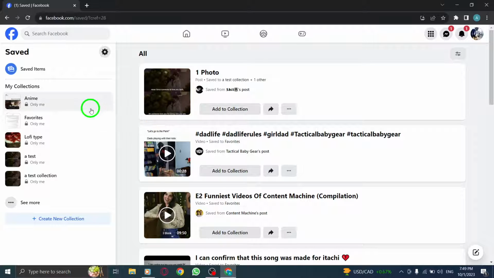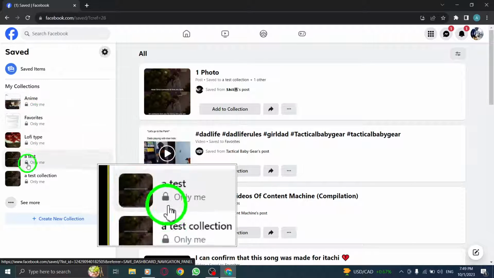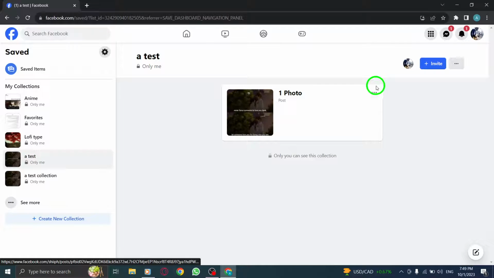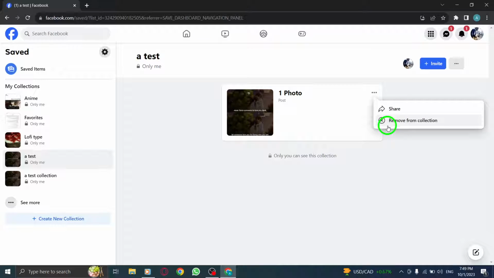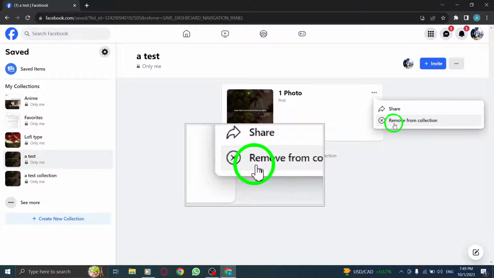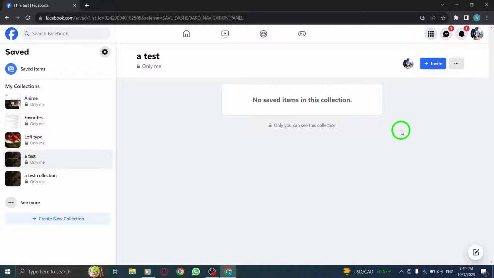Step 3. Click on the desired collection that contains the item you want to remove. Step 4. Now, locate the three dots icon on the desired item and click on it. This will open a drop-down menu. Step 5. From the drop-down menu, click on Remove from Collection. This will remove the item from the collection.